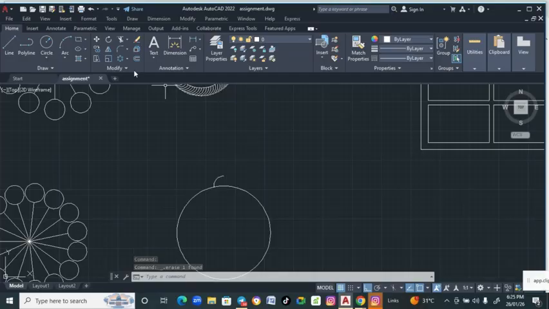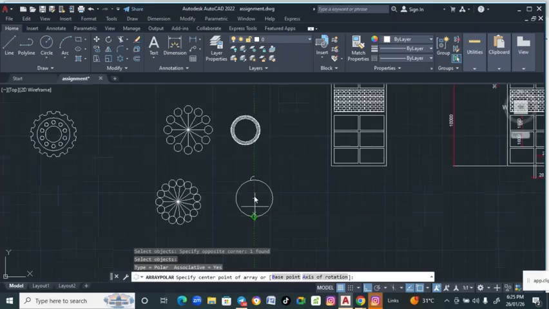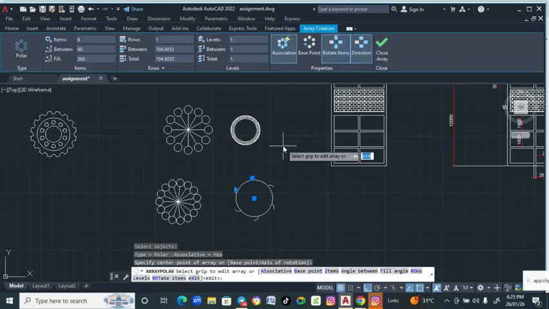Okay, so I go back again to array, polar array, select what you want to array, select this. That's what I want to array, enter. Then I locate the center of this circle. Remember that we're arraying at the center. Make sure you locate the center. So I click on center. AutoCAD still gives me a preview.